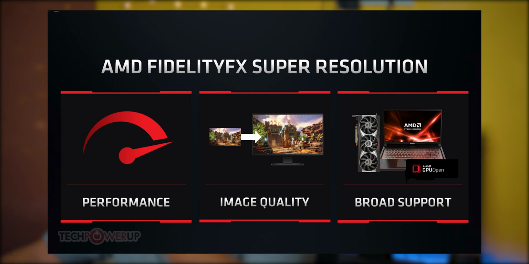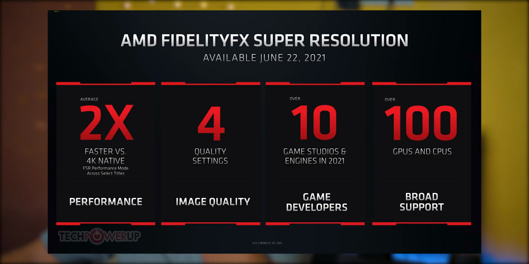Generally, it's gonna computationally upscale your image quality, and the most important thing you need to know about Fidelity Effects is that it has broad support, an open GPU program. That means it's not only going to support AMD GPUs but also Nvidia GPUs. Now, with Fidelity Effects, AMD is claiming double the performance. It's gonna have 4 quality settings: ultra, high, medium, low. High will have the most picture quality with the least amount of performance improvement, and the low is gonna have the most performance improvement and the least pleasing picture quality.